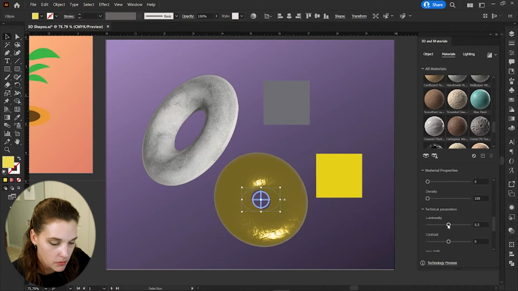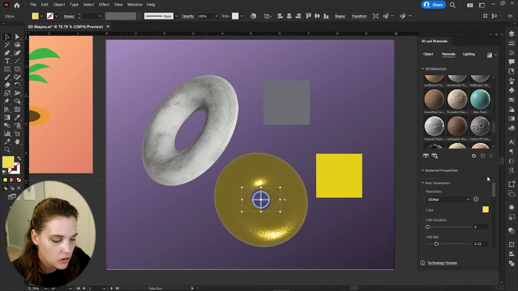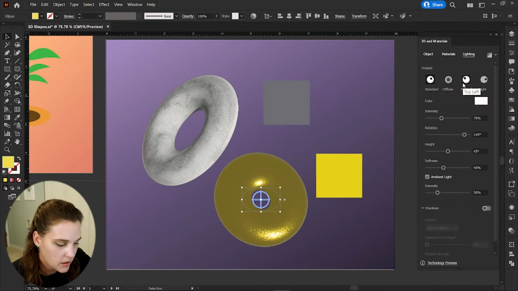Luminosity, I want there to be quite a bit. Let's add some density to this. There we go. Go to lighting. Some nice intense lighting here. We'll increase the intensity to 141%, and the height I'm going to bring down.